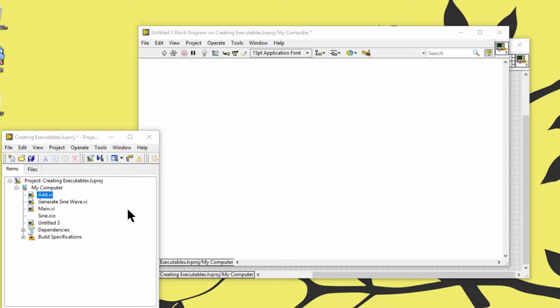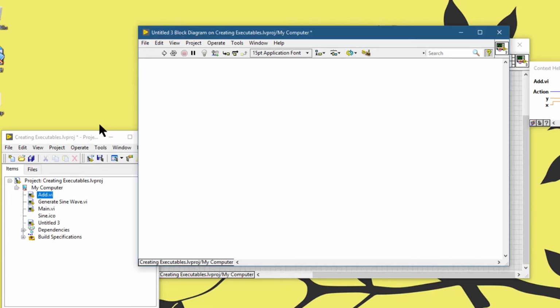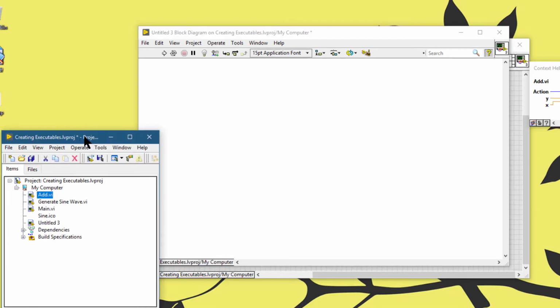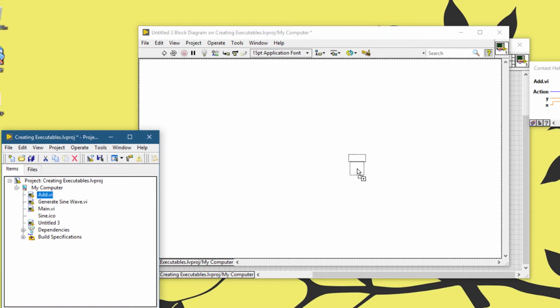To place a VI as a SubVI on the block diagram of another VI, just drag the SubVI either from the Project Explorer or Windows Explorer onto the block diagram of the main VI. Drag and drop.